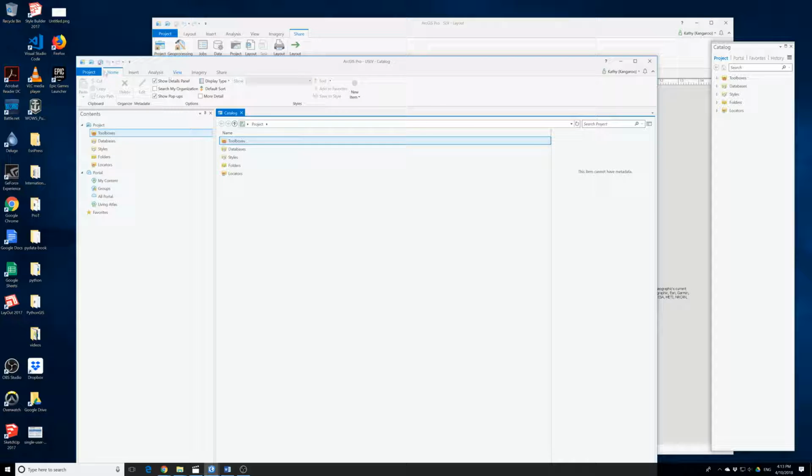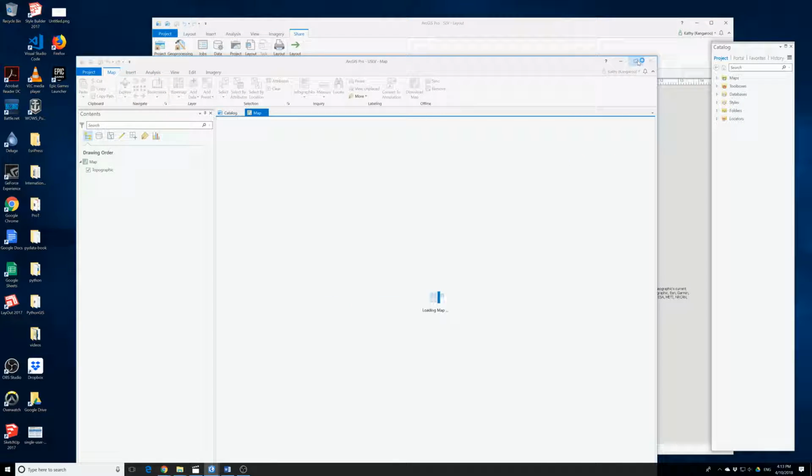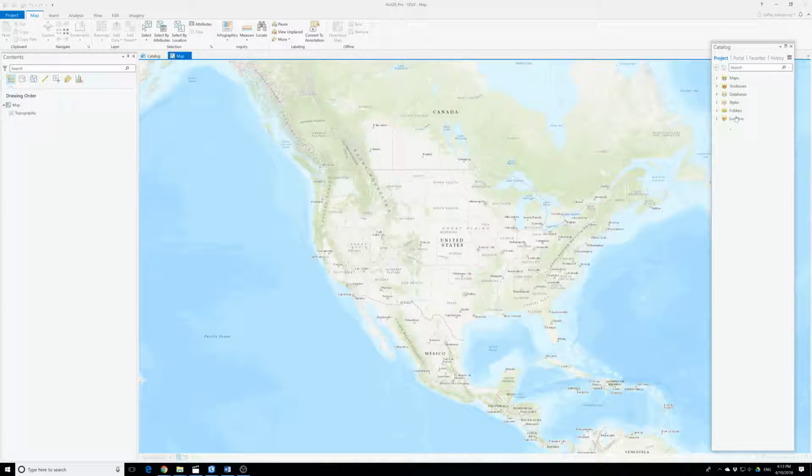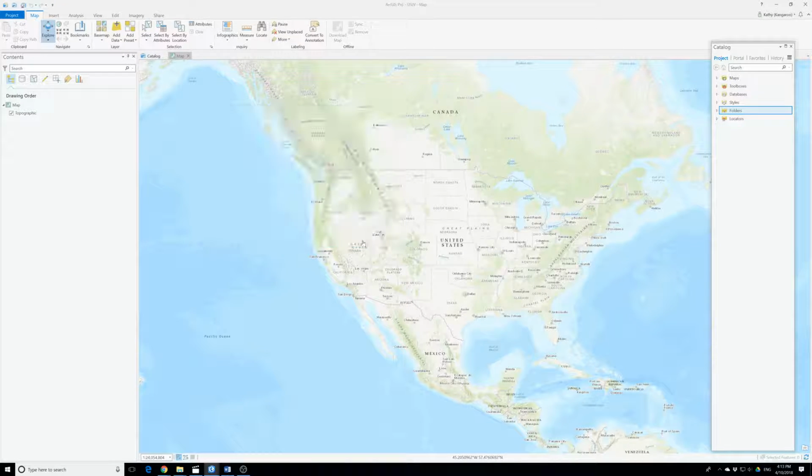Just making sure, and insert a new map. And then I'm working on this one. Right click on it, folder connection. Okay, click OK. So I added the folder connection, then we will add the data.